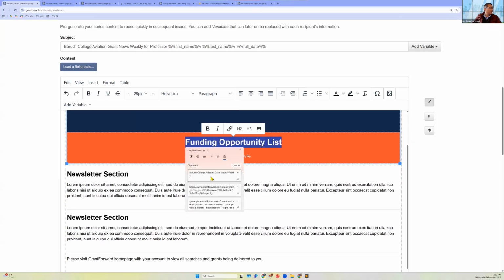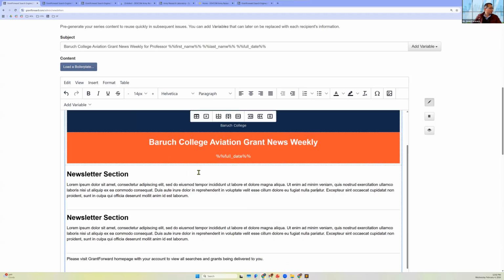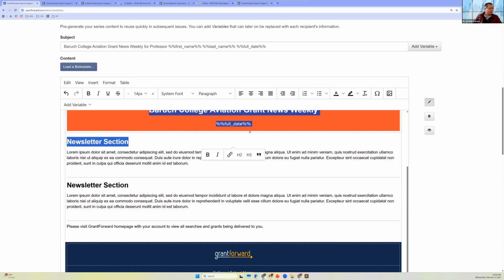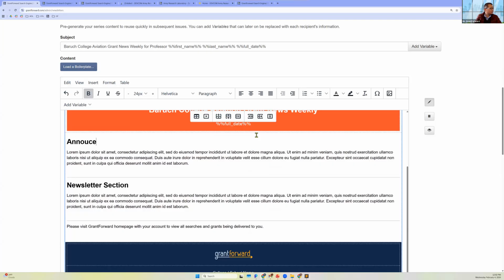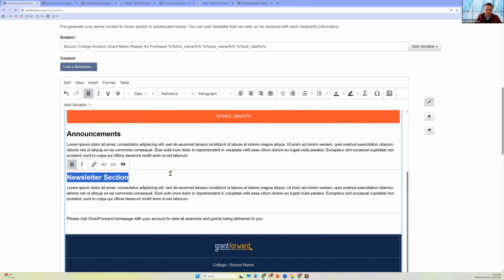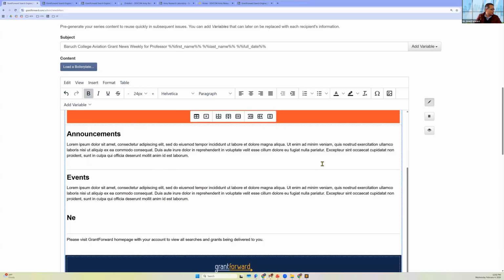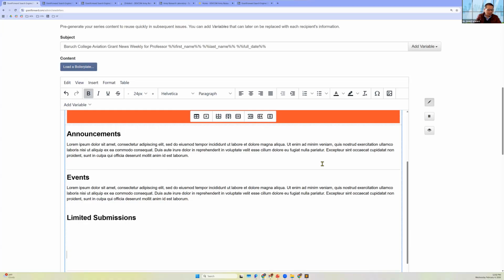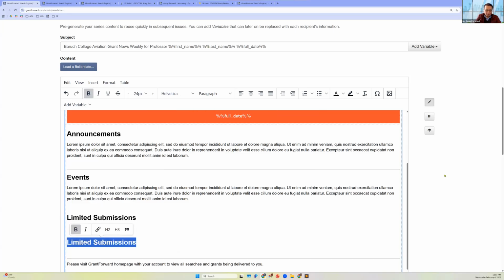This is aviation grant, the full date here. I want one section to be an announcement. I want another section that is events. Now, I want a section that is maybe limited submission. I want another section that is federal grant. Let's say foundation grant.